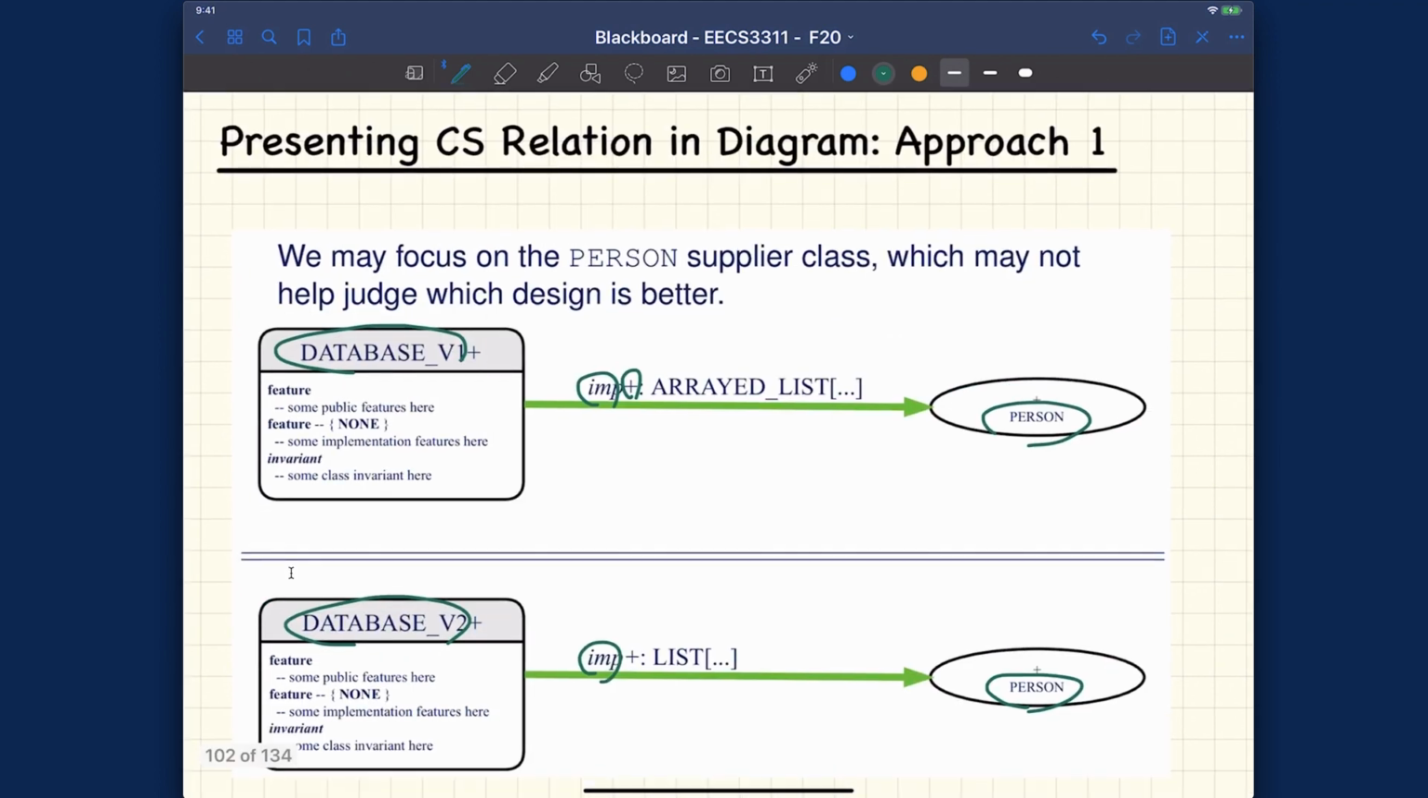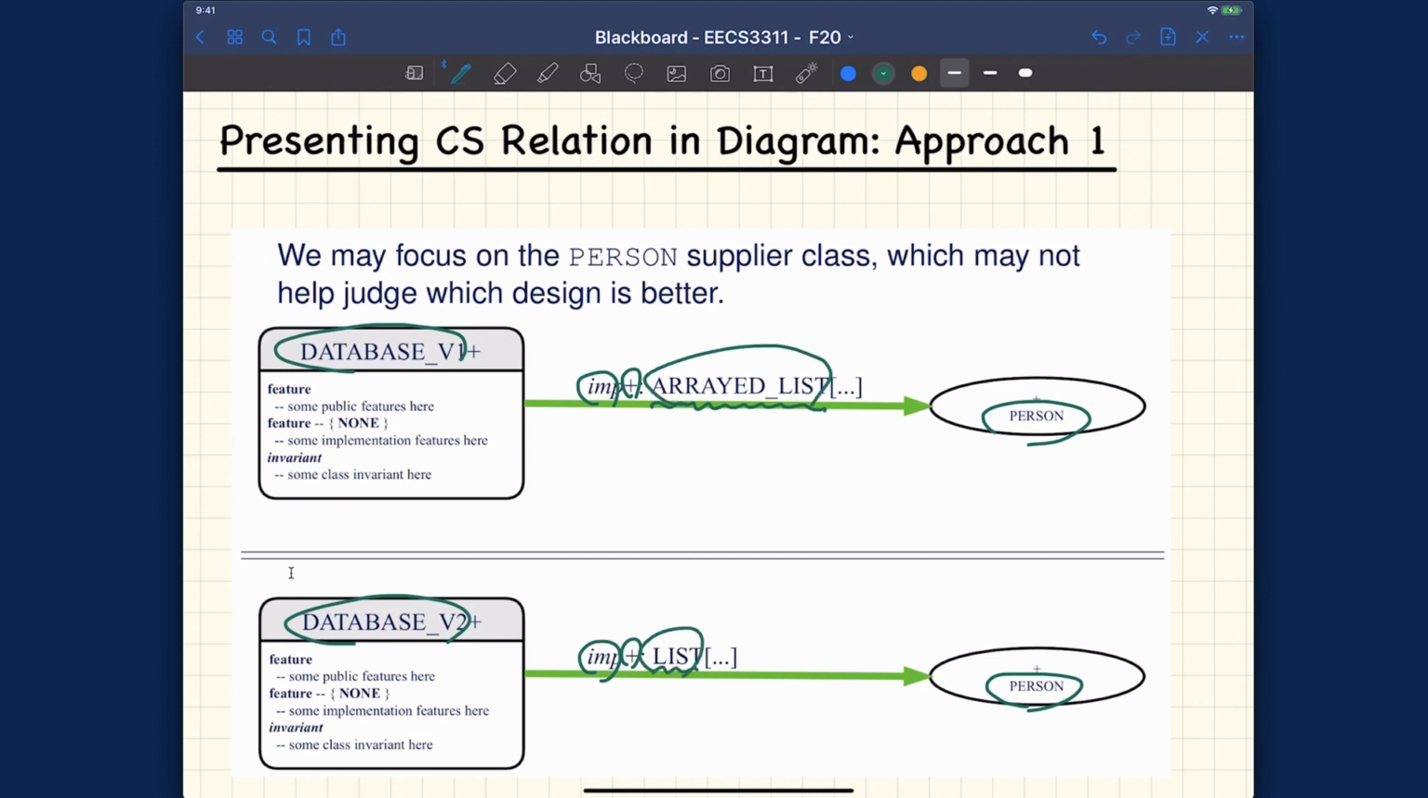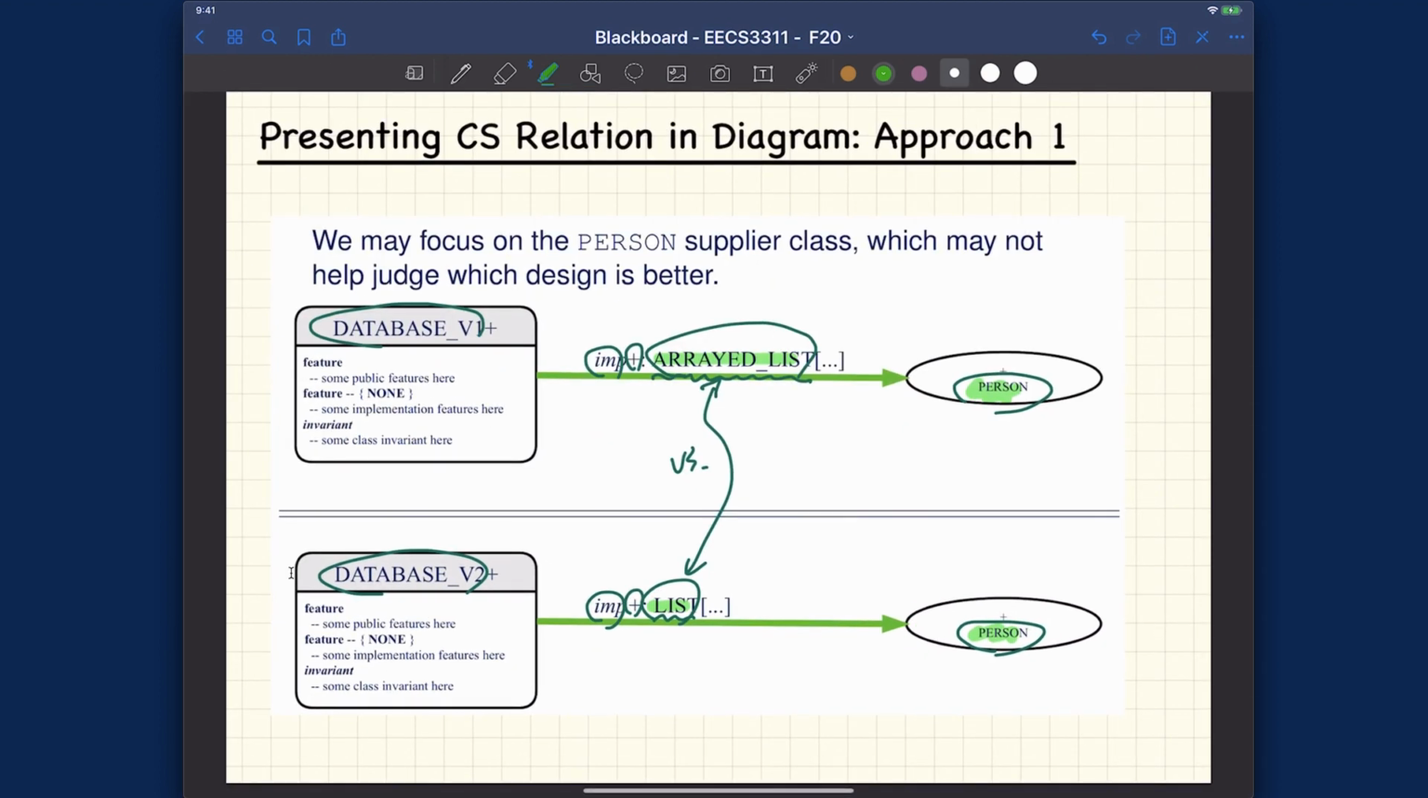You can think about maybe routine rather than attribute, but you have to make a decision. Let's say it's a routine. And then array list over here is a type of the supplier, and also list is a type of supplier. So that's the only difference over here, right? That's the only difference. However, using this particular version of the diagram where we focus on the person supplier class, it may not be so easy for you to appreciate why design number 2 is more superior than design number 1. However, if we shift the focus of the design diagram, you will see that very explicitly.